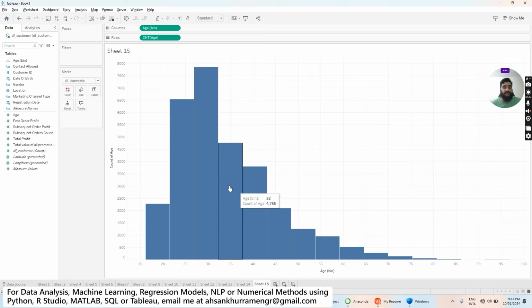It shows the frequency of occurrence for each age group. For example, let's say we have an age group of 22 to 27. So it gives you the number of occurrences of customers in each age group. So that's where you can analyze what segment of customers is most likely to buy from a company.